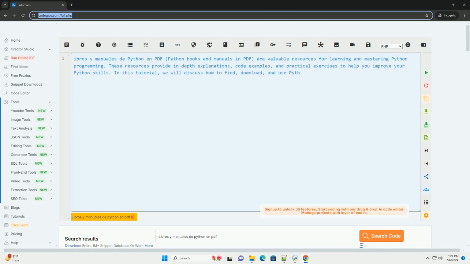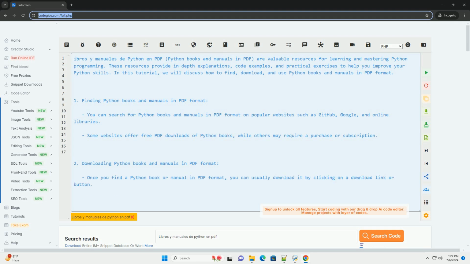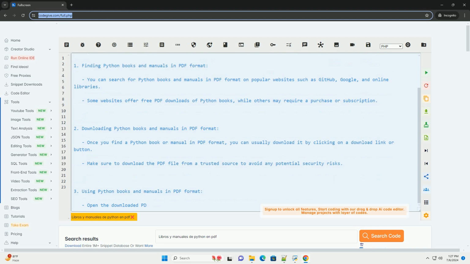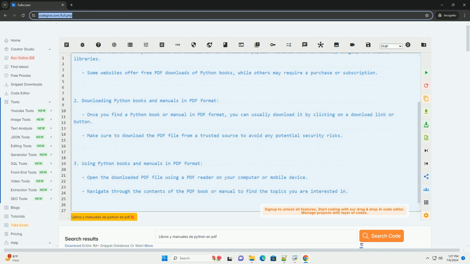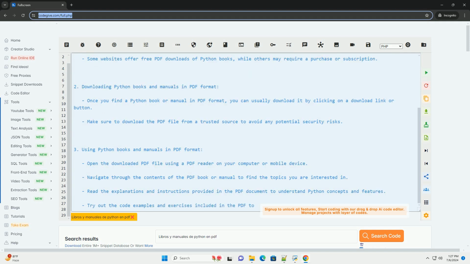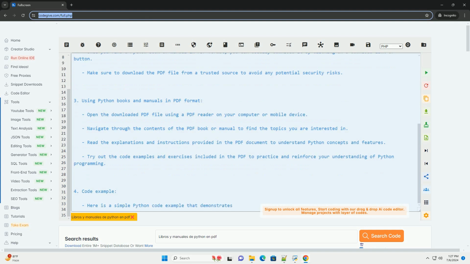Libros y manuals de Python en PDF, Python books and manuals in PDF, are valuable resources for learning and mastering Python programming. These resources provide in-depth explanations, code examples, and practical exercises to help you improve your Python skills. In this tutorial, we will discuss how to find, download, and use Python books and manuals in PDF format.